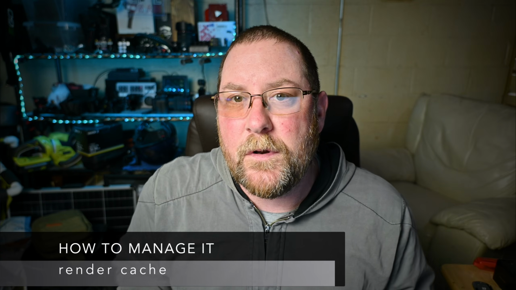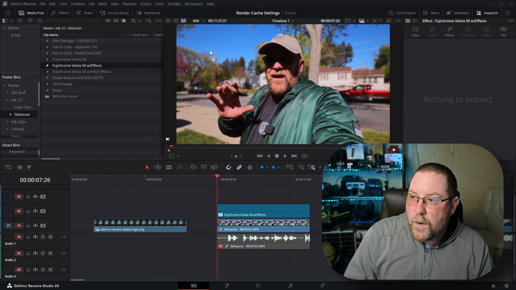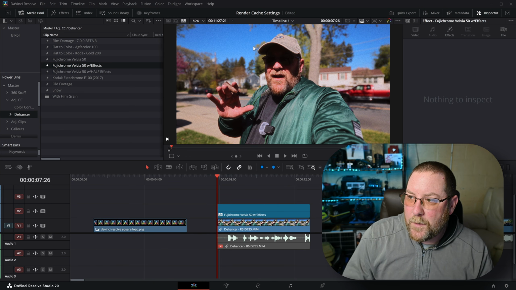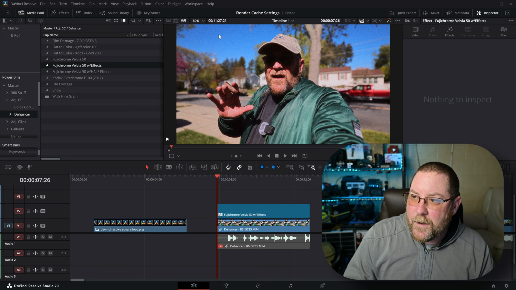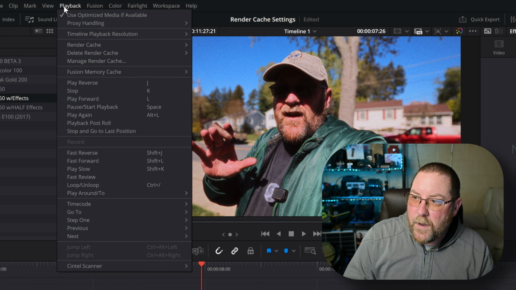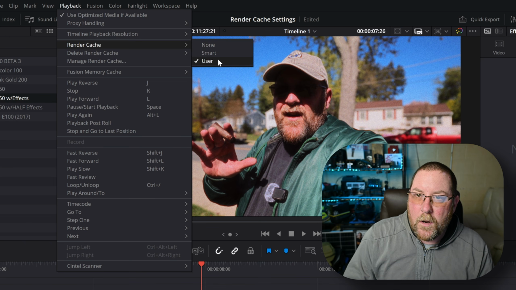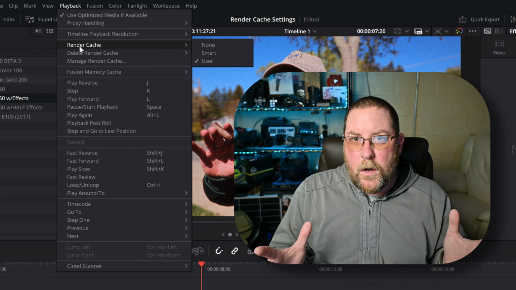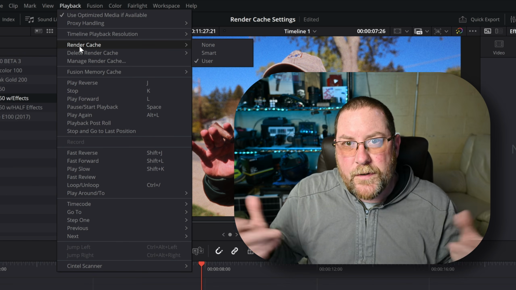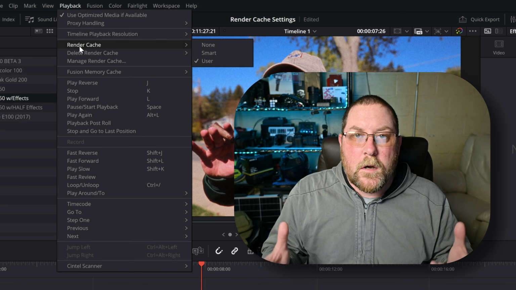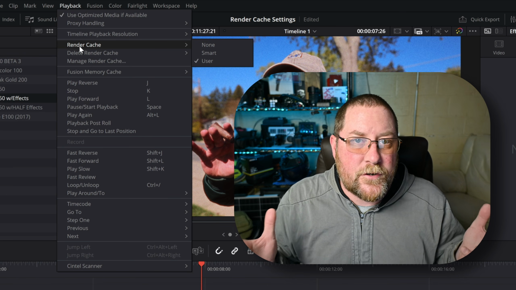So let's dive into DaVinci Resolve and I'll show you where to find the Render Cache, how to manage it, and change its settings. Here we are in DaVinci Resolve in a timeline, and we're going to find the Render Cache. It's under the Playback menu here, and if you go down 4 items, there's Render Cache. We have None, Smart, and User. So a little bit about these modes. None obviously won't use the Render Cache. Smart is whatever Resolve thinks it should cache.